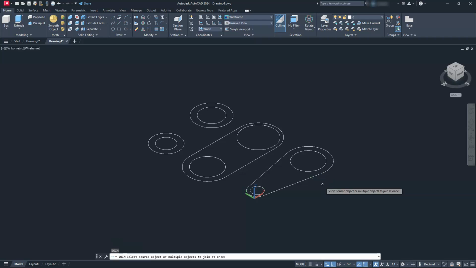And then I'm just going to tell AutoCAD, since all of these parts are created, just select all of them. So I'll type in the word all. So J, enter, all, enter. And then it's going to select everything on your screen, and then hit enter one more time.